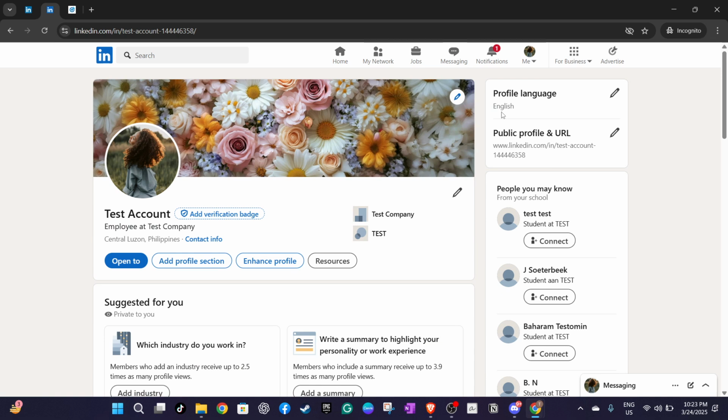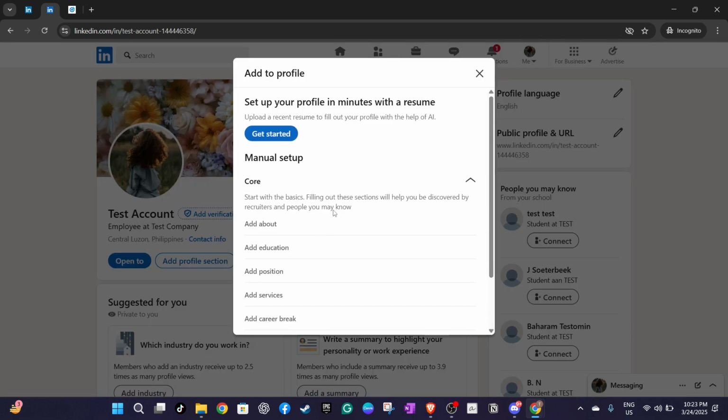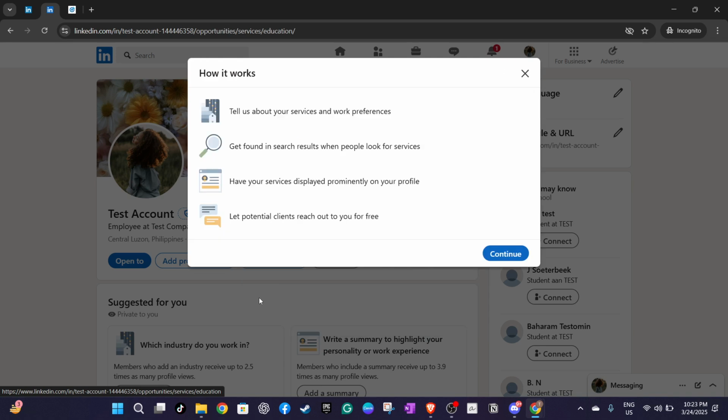On your profile page, look below your profile picture for the Add Profile section button. Click on it and you'll see a list of options appear. From these options, select Add Services. Don't worry if this process seems new to you. LinkedIn guides you through it with prompts. Click on Continue when prompted to move forward.